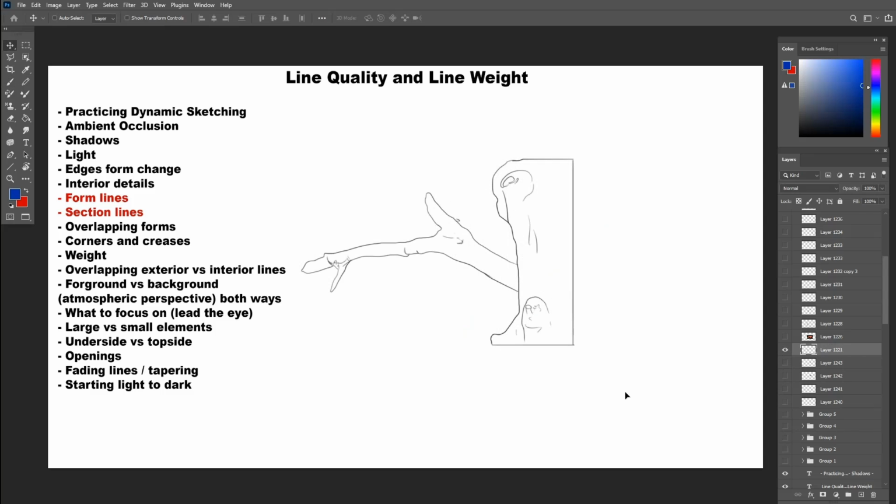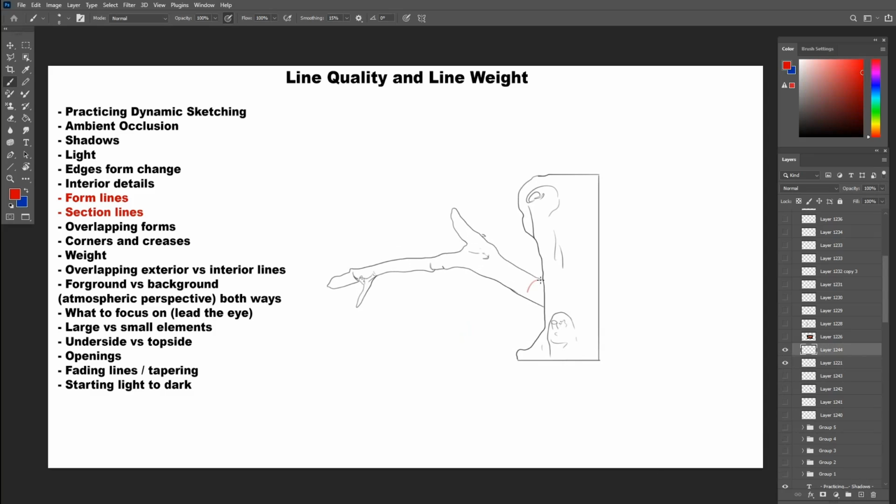Let's say we have this tree branch. The form lines that will move on top of the outer edge of the branch are form lines describing the form of the branch itself. They are thin lines that get thinner as the areas get smaller. But even as the thicker areas, it won't be as thick as the outline.